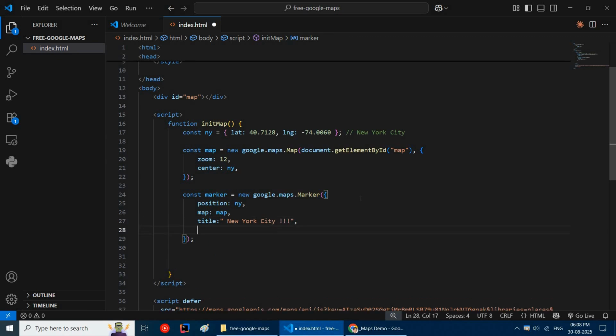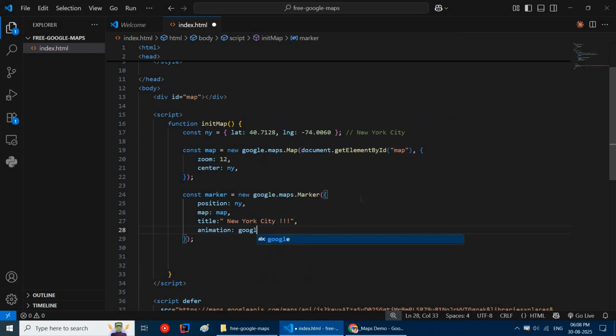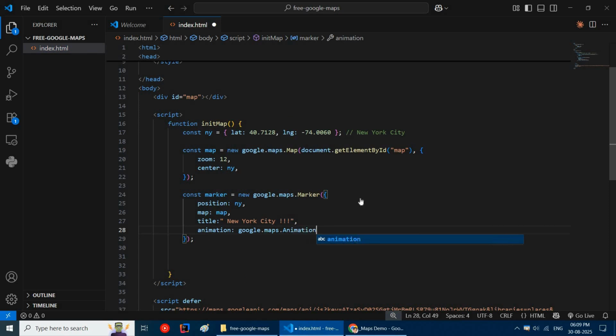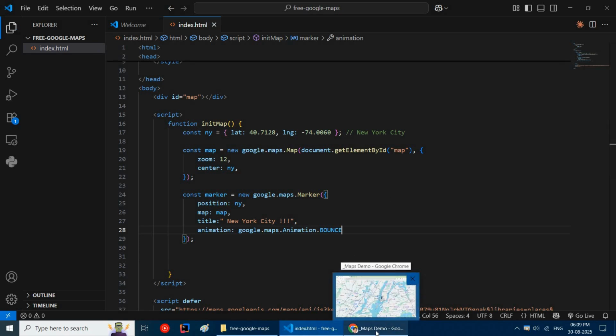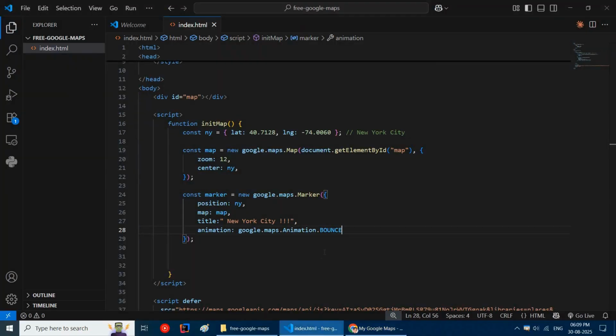And to make the marker animate, we can use the animation property and set it to bounce. We can use bounce, which makes the marker bounce a few times. Let's take a look. Or we can use a drop animation, which makes it smoothly fall into the map.